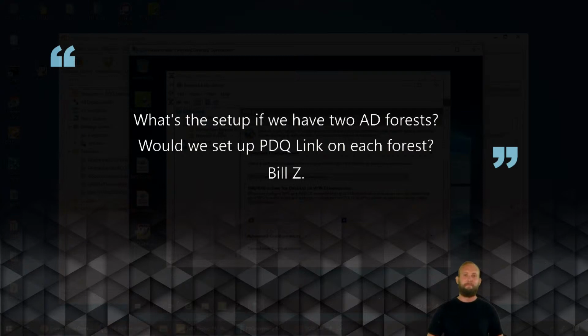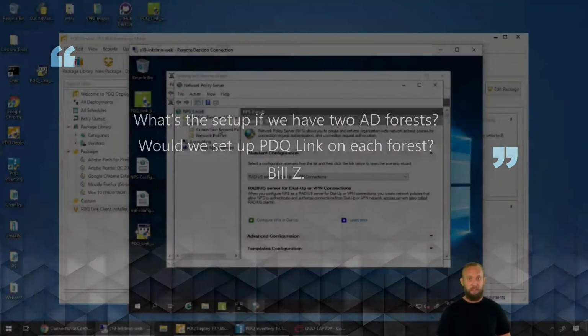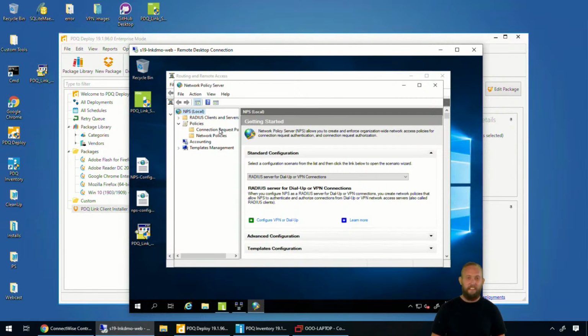Dear Josh, what's the setup if we have 2 AD forests? Would we set up PDQ Link on each forest? Sincerely, Billy Z. Hey Bill, how complex do you want to get with this? Do you want to build like a two-way trust between those two forests? Then make a forest security group and call it that. It's up to you. What we did in some testing here is we had a single forest with multiple domains, and we actually just made a single user group at the root of the forest, and then included users from other of the relevant domains in the forest. So that's on you to decide how you want to do that and how much of a headache you want to deal with forest trusts.